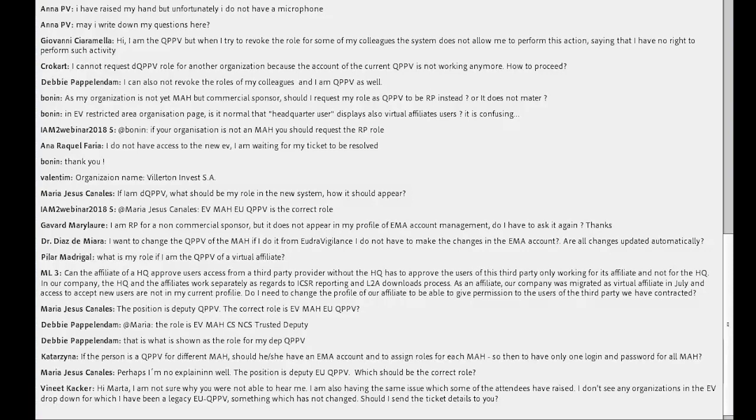Okay. No. So I mean, on Vigilance login, in the drop down, I don't have access to any of my MAHs where I'm the QPPV. I have been a legacy QPPV for those companies. So should I send the ticket details over to you to look at? Basically, what you're saying is that you log in with your EMA account portal credentials in the User Vigilance Human Production page portal via Internet Explorer, and then when you get to the drop-down menu, there is an echo.